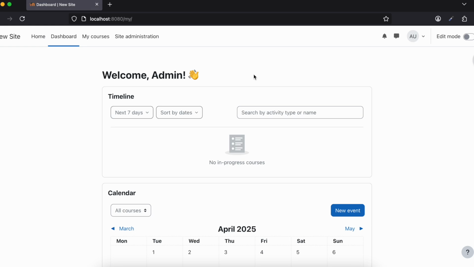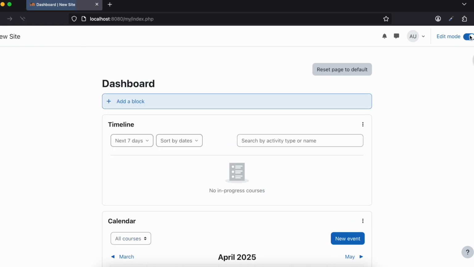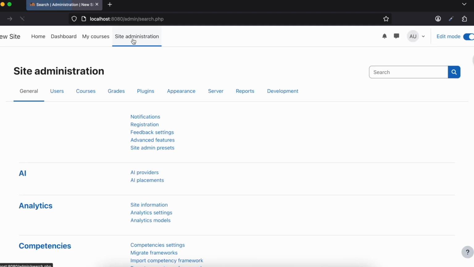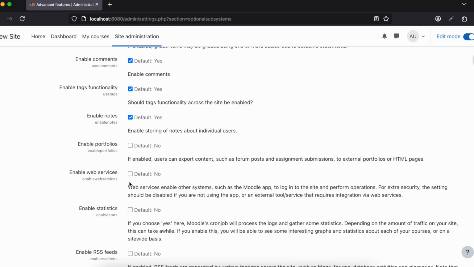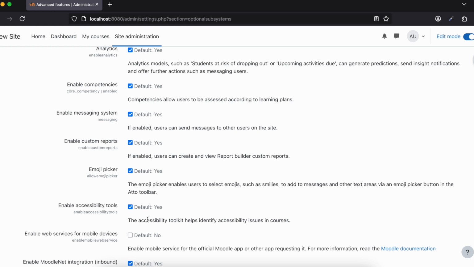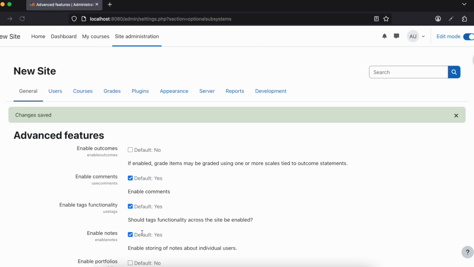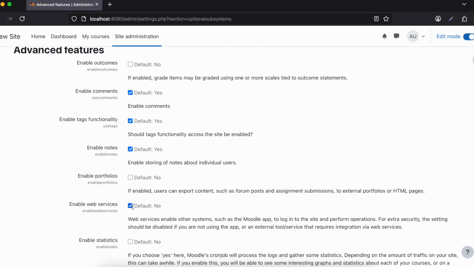I have logged in as an admin. I can just click on this enable edit mode so that I can do some changes. First you have to go to site administration, then advanced features, and here you will have to enable web services, then scroll down and click on save changes. Make sure this is checked and you have saved the changes.